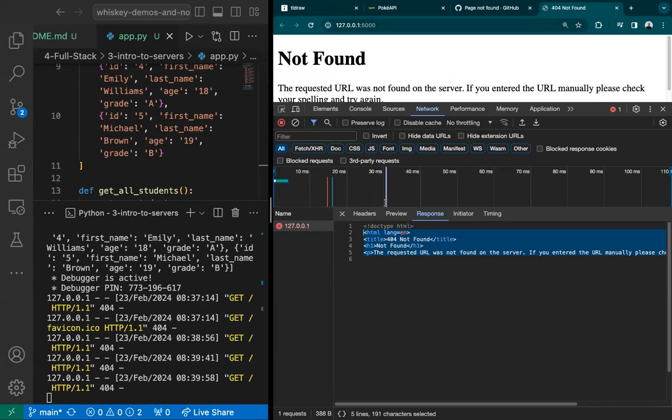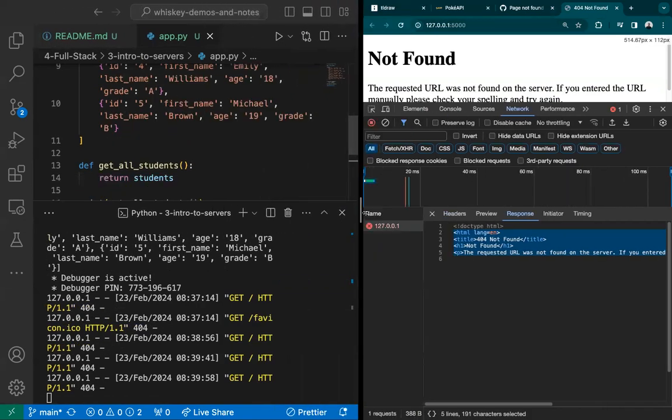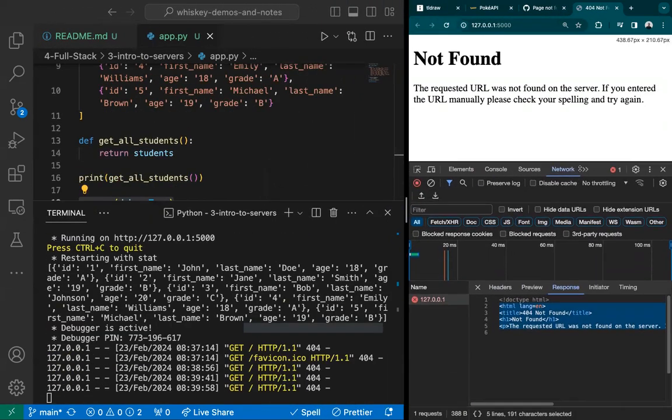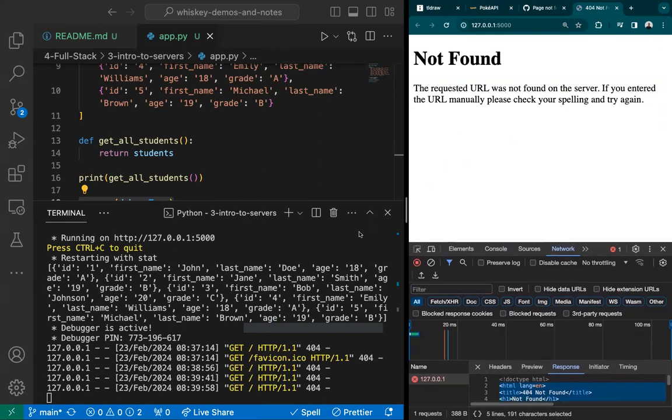All right, does anyone have any questions over how Flask is handling errors? Or how we got this HTML template to show up within our browser?